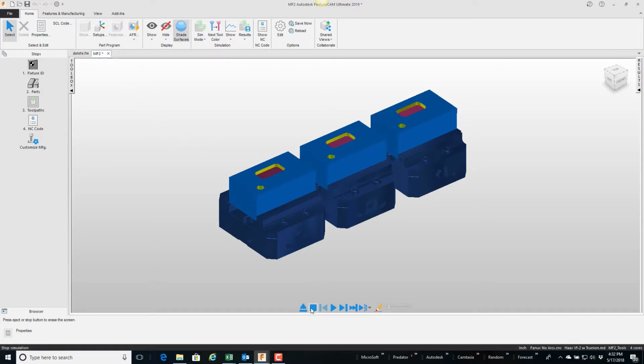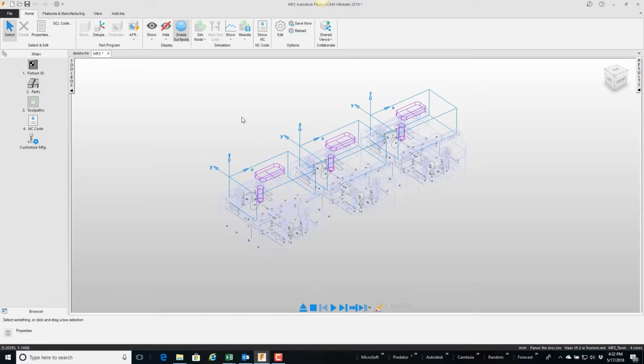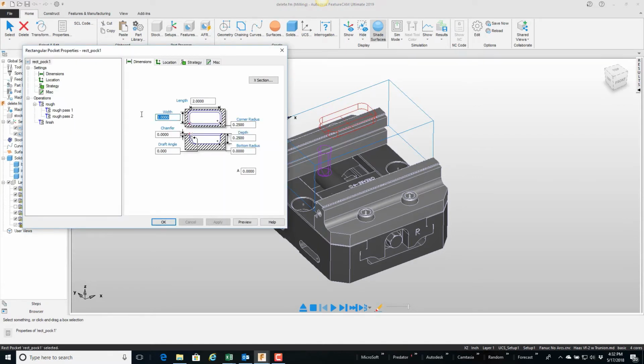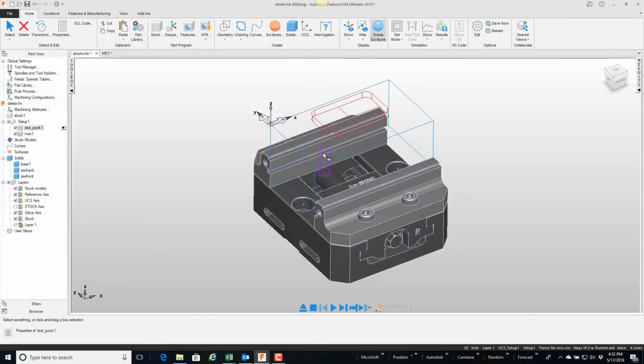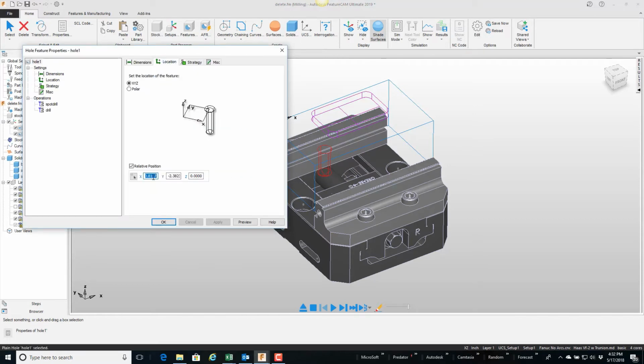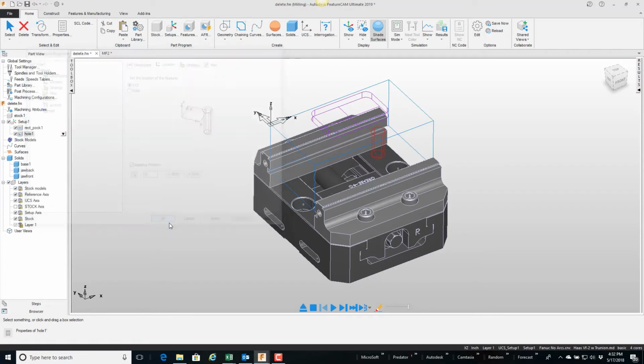Okay, so I'm going to stop this. And let's go back over to the original part and make a few changes. I'm going to double click on this feature for the rectangular pocket. I'm going to say it's really 1.5 inches wide and maybe 2.5 long. Apply. Also this hole, I'm going to double click on the hole there and go to the location and say, well, it's really down 3 inches. All right, so I've made some changes here. I'm going to go ahead and save my changes.